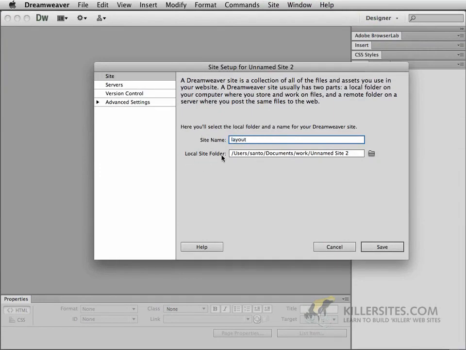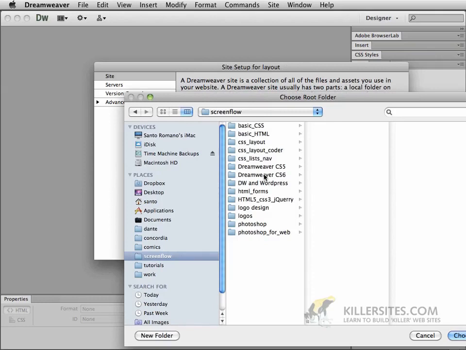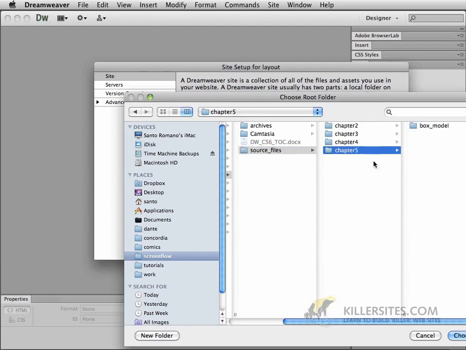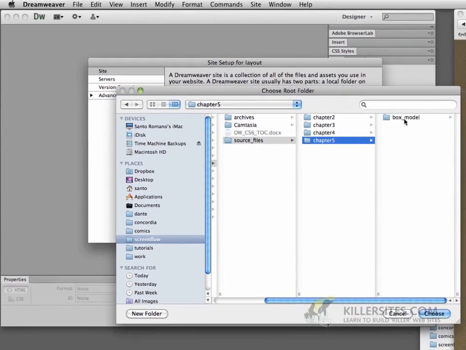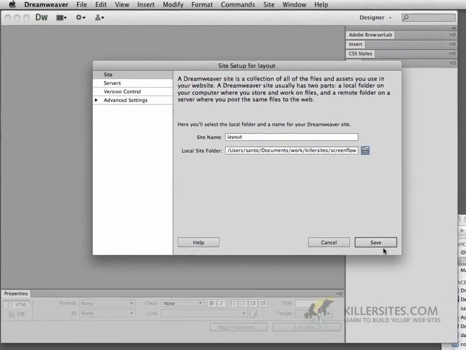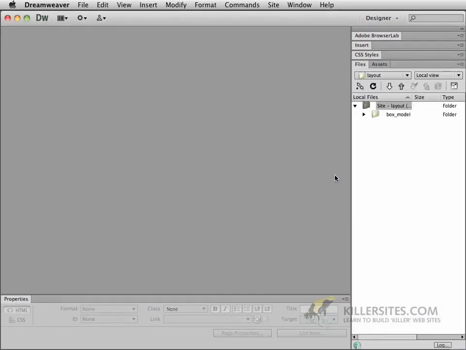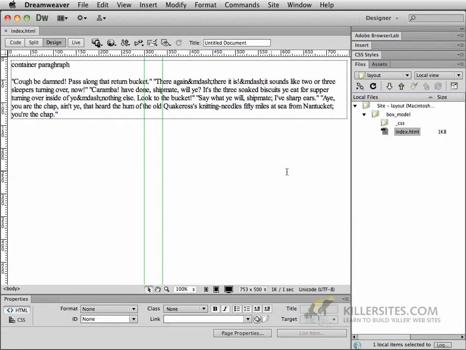And let's point to the local site folder. So wherever you've placed your Dreamweaver CS6 folder, source files, let's point to chapter 5. Right now it only shows the box model, but I'll have some other ones in here soon enough. So we'll save that and we'll click OK. Now that box model has an index page inside of it as well as an empty CSS file. So let's double click the index page.